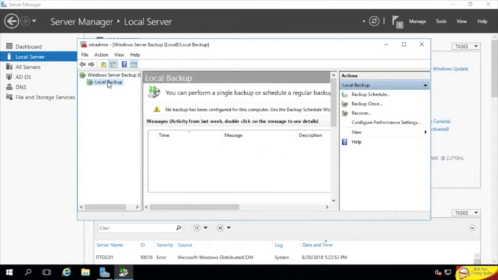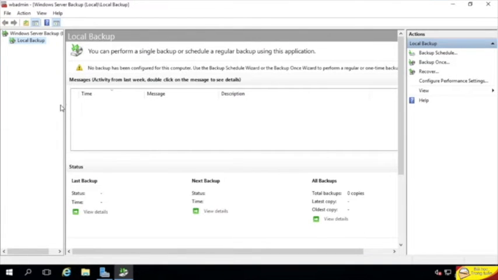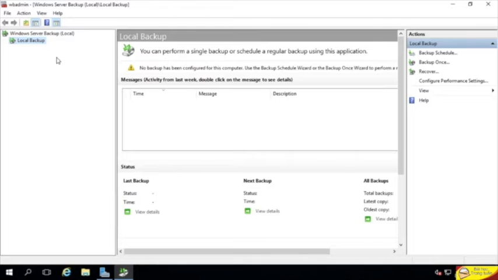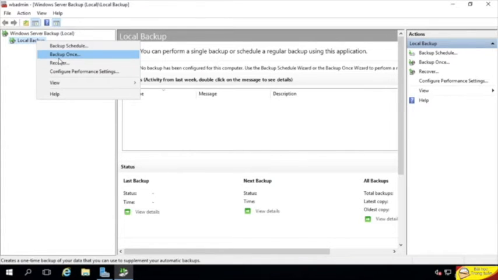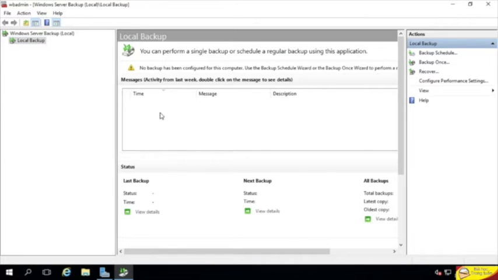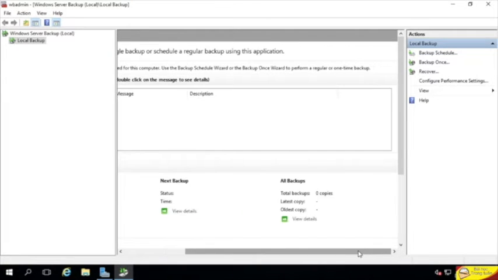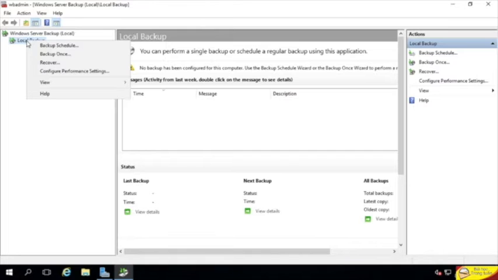So, what I'm going to do now is left-click on Local Backup. I'm just going to maximize the screen to make it a little bit easier for you to view. And I'm going to right click on Local Backup and choose Backup Once. We could also choose Backup Once here on the right hand side of the screen, and we can view any relevant messages, like when our last backup and next backup are, if we're running scheduled tasks and things like that. Okay, so we'll right click and choose Backup Once.